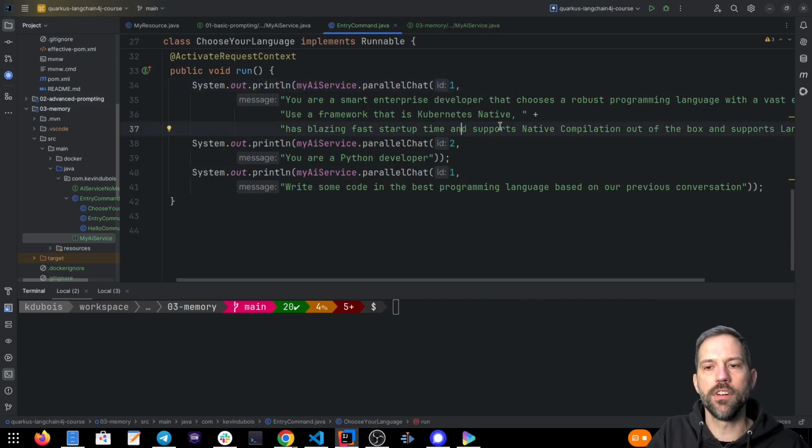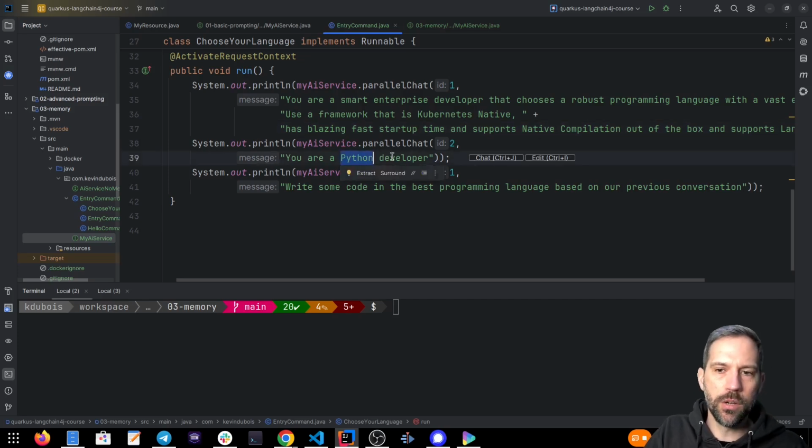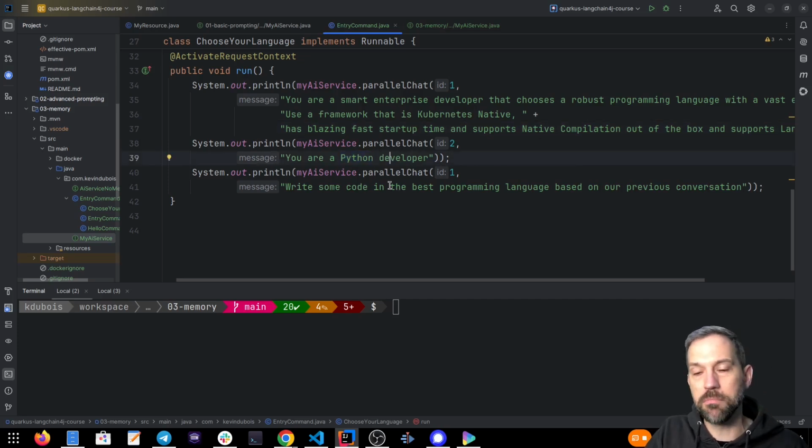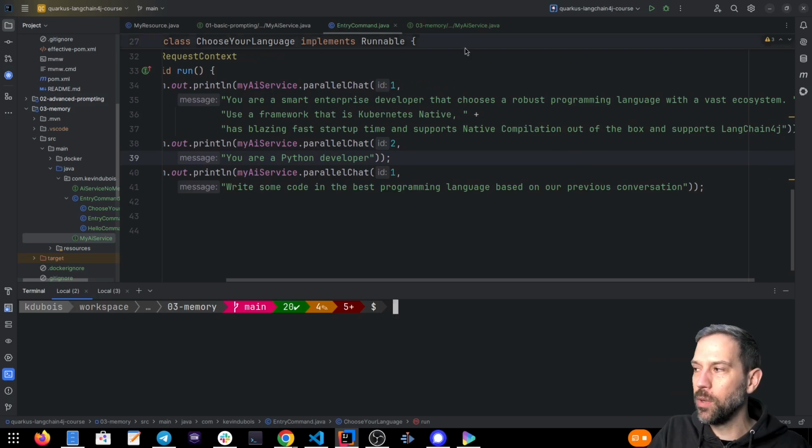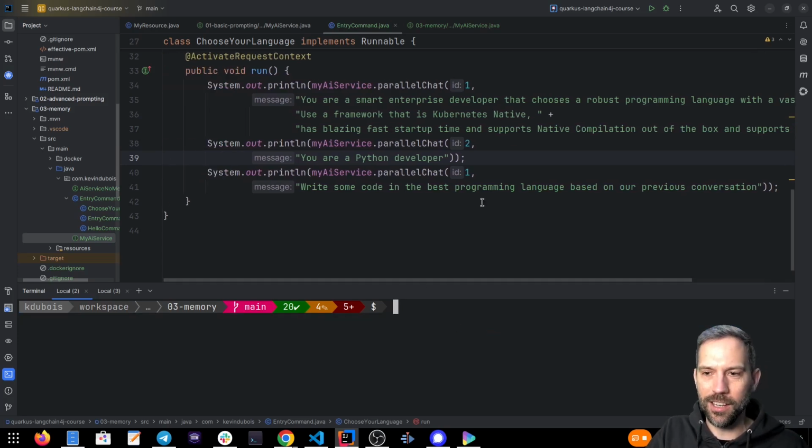So we have two separate conversations. I could even send a third parallel chat request with number 2, and then ask it to do the same thing, and then probably it would respond with Python. But in this case, my bet is that it will respond with Java, and my bet is on Quarkus, even though we didn't say you are a Quarkus developer, but we gave it some context. Kubernetes native developer, very fast startup time, supports native compilation out of the box, and supports LangChain4j. So we'll see if it responds with some Quarkus code.